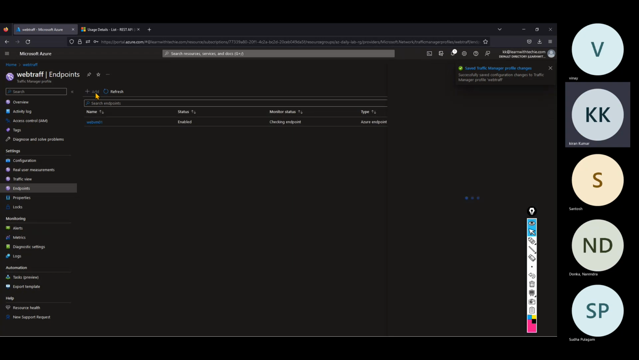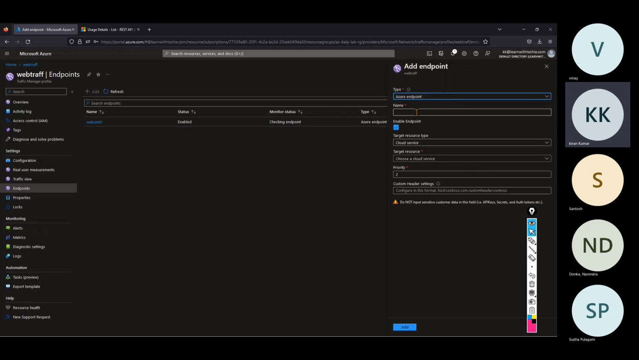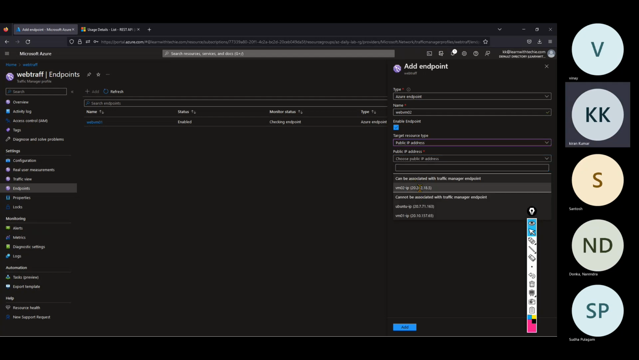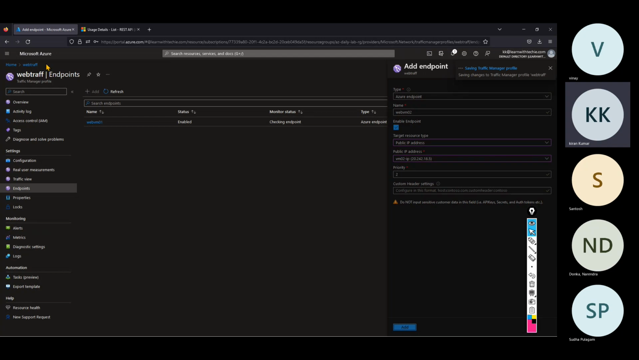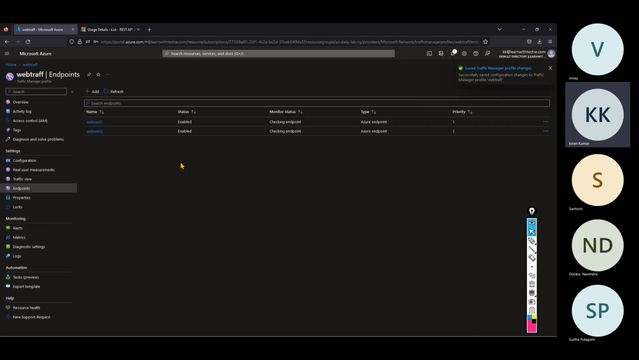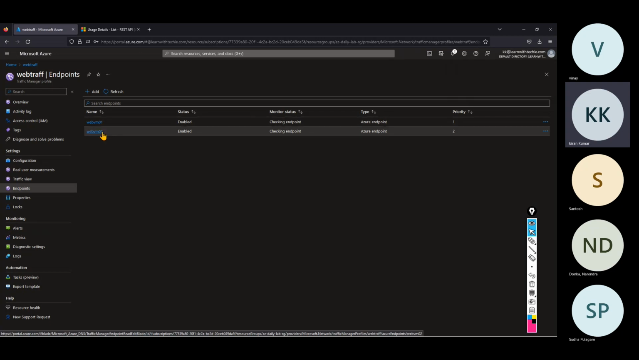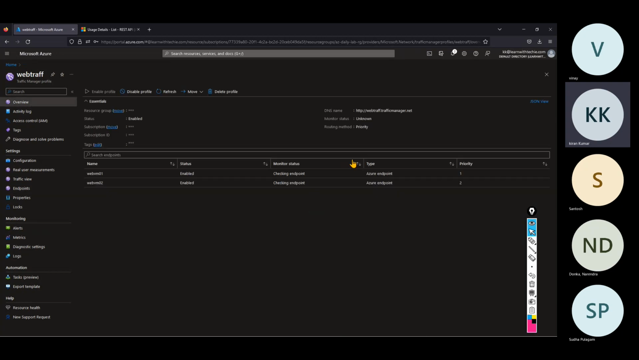And now one more endpoint in the same way, web VM2, second priority I'm providing. Priority 2 wise, guys, public IP address, and here automatically priority 2 is taken. Now if I try to access through Traffic Manager, everyone will get the traffic from VM1 only. But in case VM1 is down, the traffic routes to VM2. So let's see it practically.